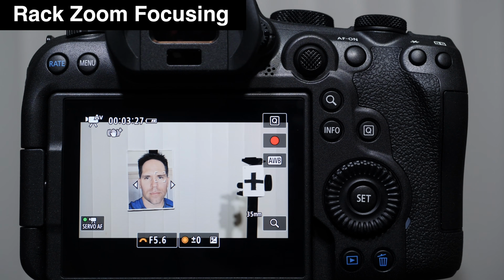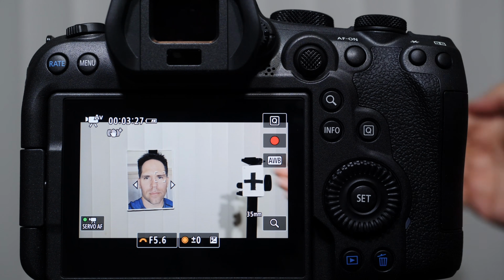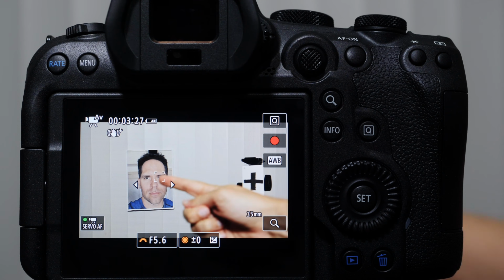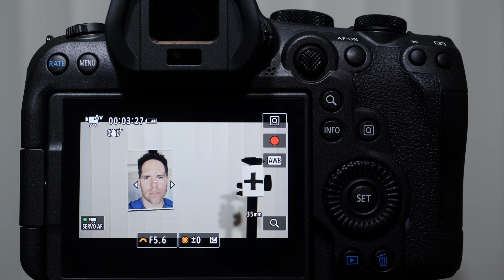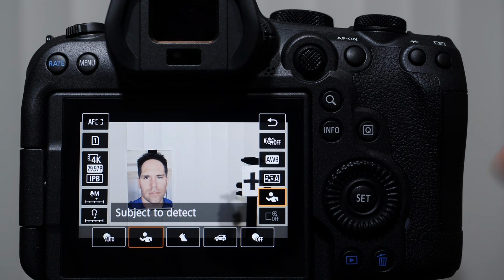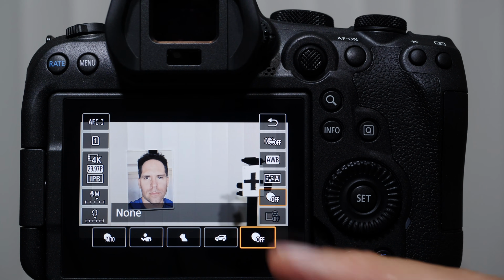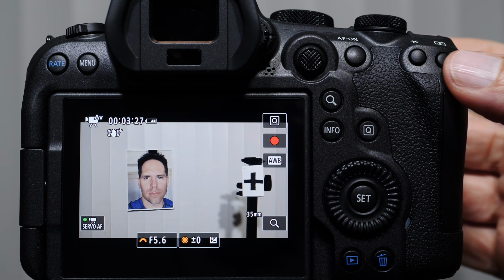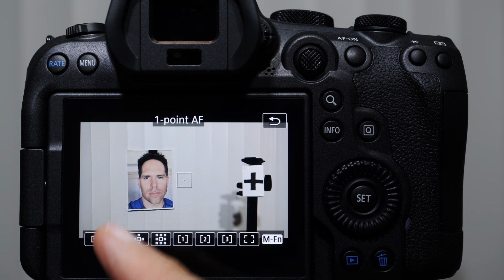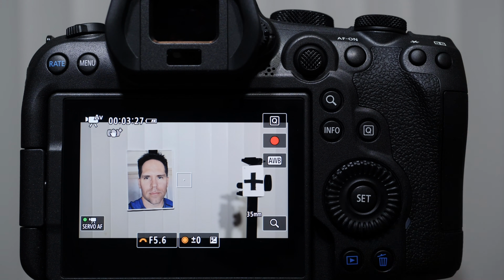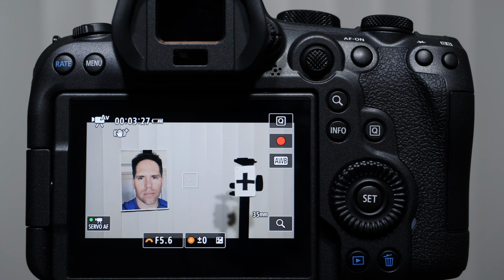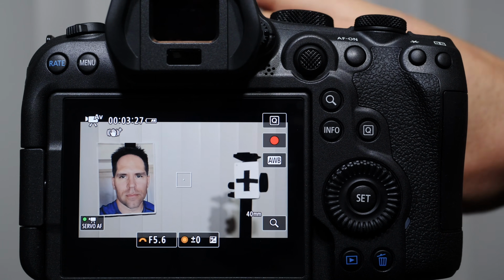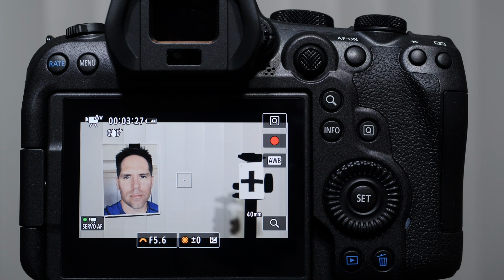So in this example, I have set it up to have this focusing target here in my face over here. I have face detection on. Obviously, maybe I don't want to have face detection on, so I would come into my Q menu, turn that off, and then I would choose a single focusing square. This is typically how I would do a rack zoom. You see it in Hollywood all the time, where they're jumping focus from one subject matter to another.